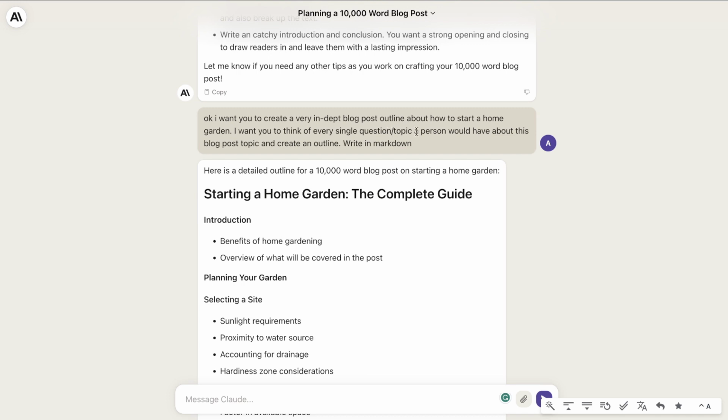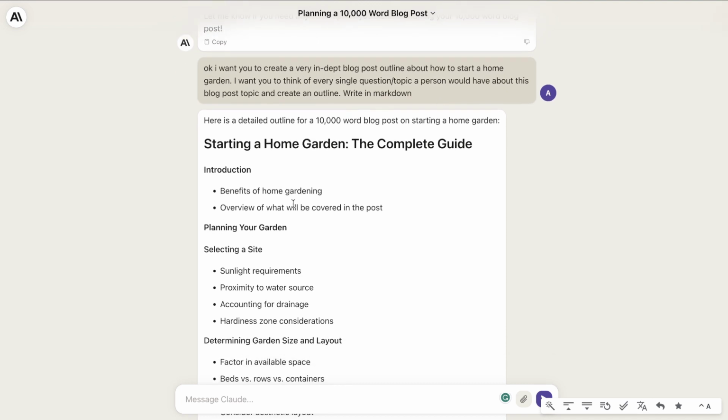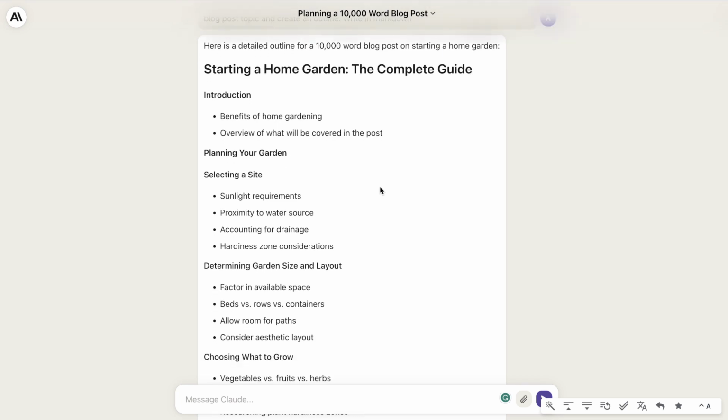about the topic that I'll be writing for today, which is how to start a home garden. I want you to think of every single question, every single topic a person would have about this blog post, and create an outline and write in Markdown. So we were able to get a detailed outline, as you can see here. This is very, very detailed.